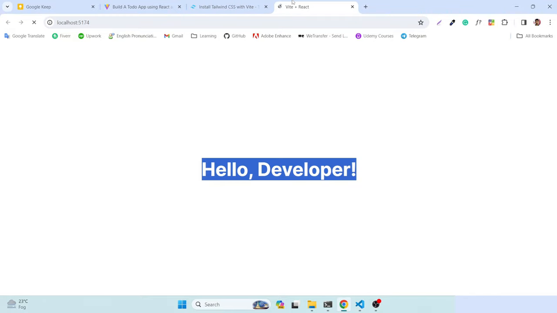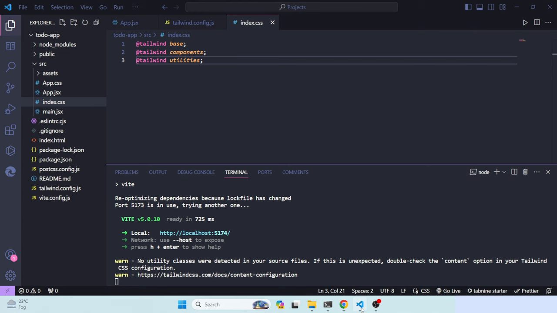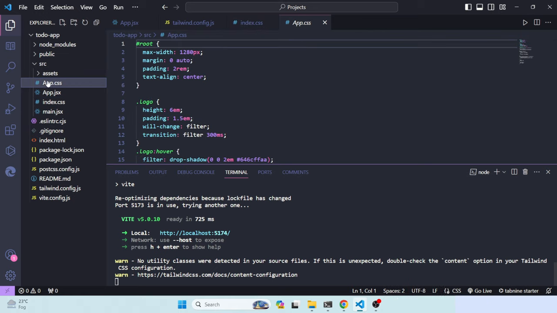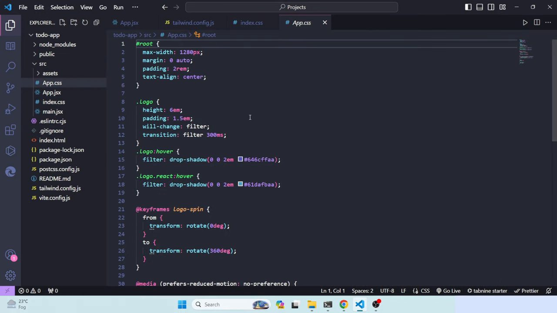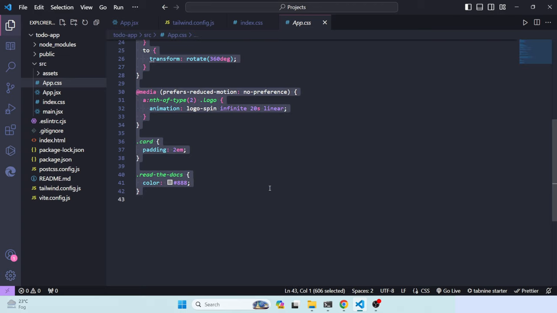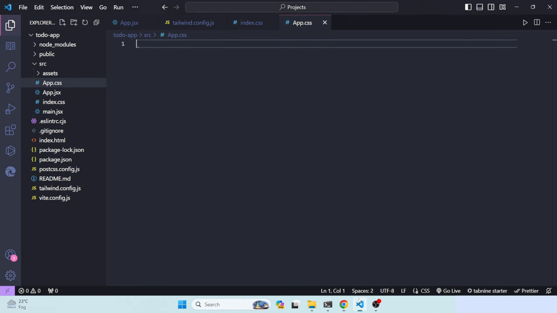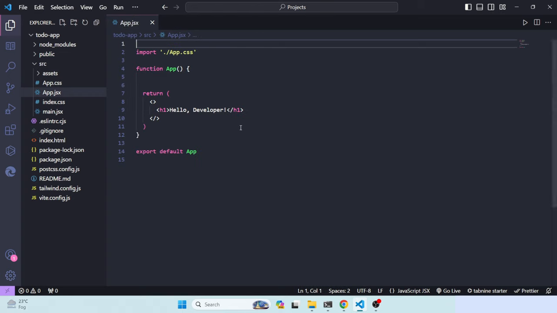If you refresh this, then you can see your design looks something like this, but there is some default styling in app.css. If you click here on app.css, you can see there is some other styling. You have to clear all this styling. So press Ctrl A and click backspace, then all styling will be removed, and now you can see your project is starting from here. You can apply any Tailwind CSS on your projects.